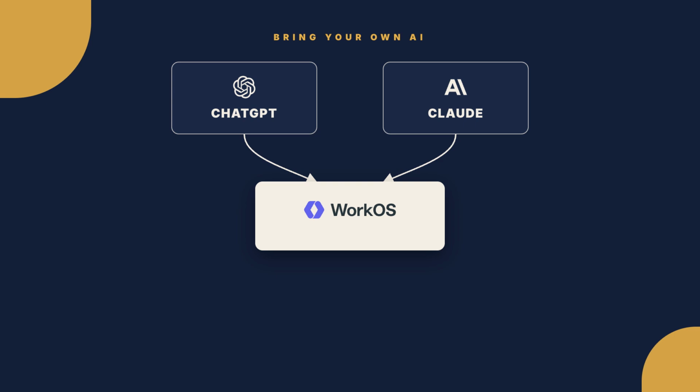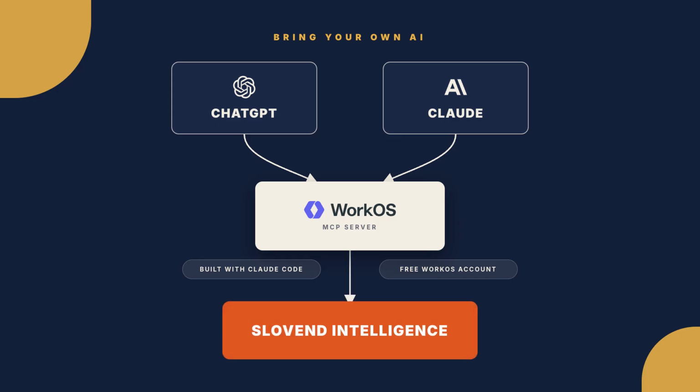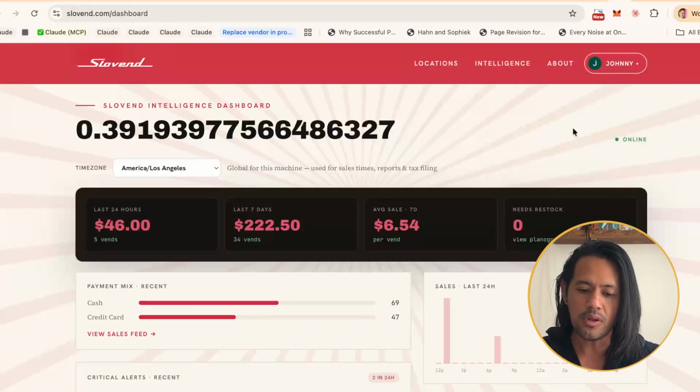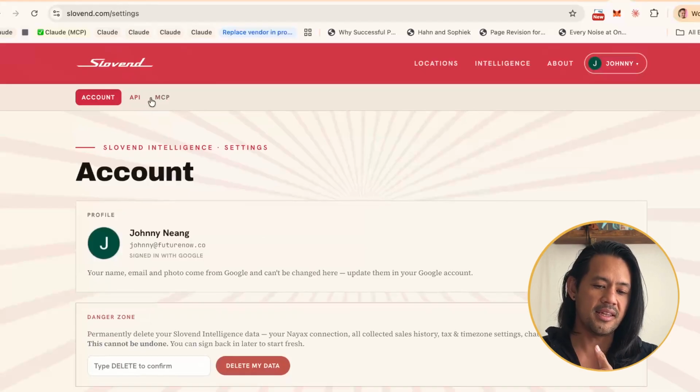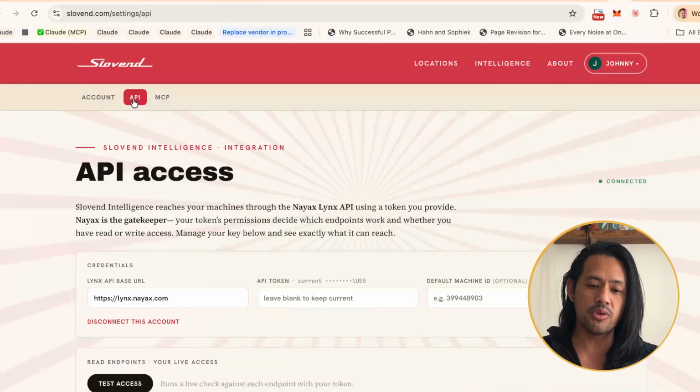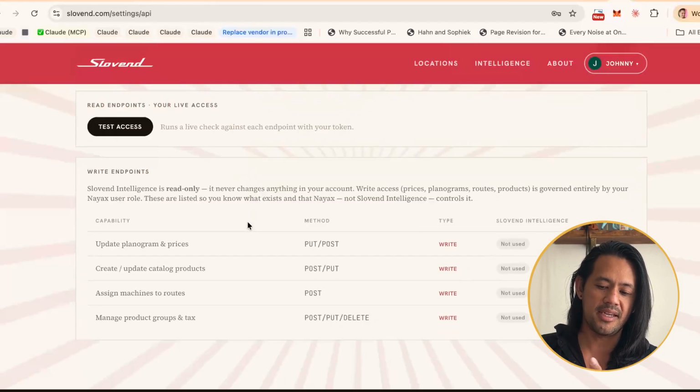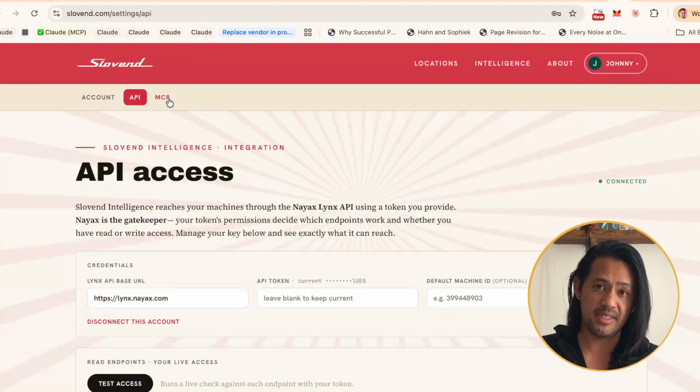Now WorkOS allows you to create MCP servers within your system. And so what I did was I simply asked Claude Code to go ahead and implement this, and created a free WorkOS account. And so now when you go into my dashboard, I also had it wire up instructions for me and also other users to be able to add this themselves. When we go into settings, you'll see that I've created an API tool here just to check your access, but more importantly, the MCP setup.